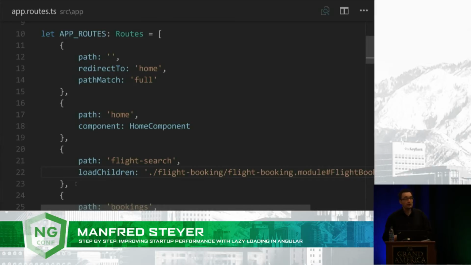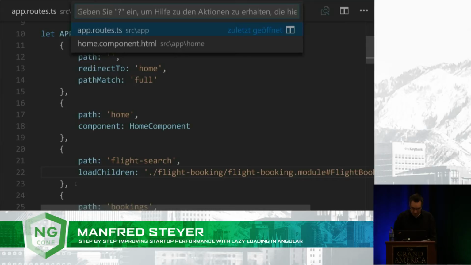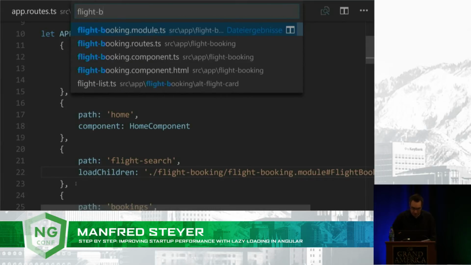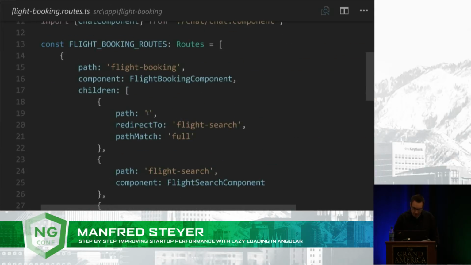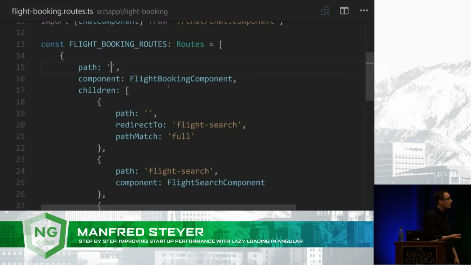Let's also have a look at the root configuration for this lazy loaded module. Let's have a look into the flight booking routes. Within this flight booking routes, I have a main route, and this route is called flight booking. But we have another flight booking route, as we have seen before. This flight booking route is triggering lazy loading. And because of this, I'm switching here to an empty path so that this route is directly activated when we are loading our lazy loaded module.